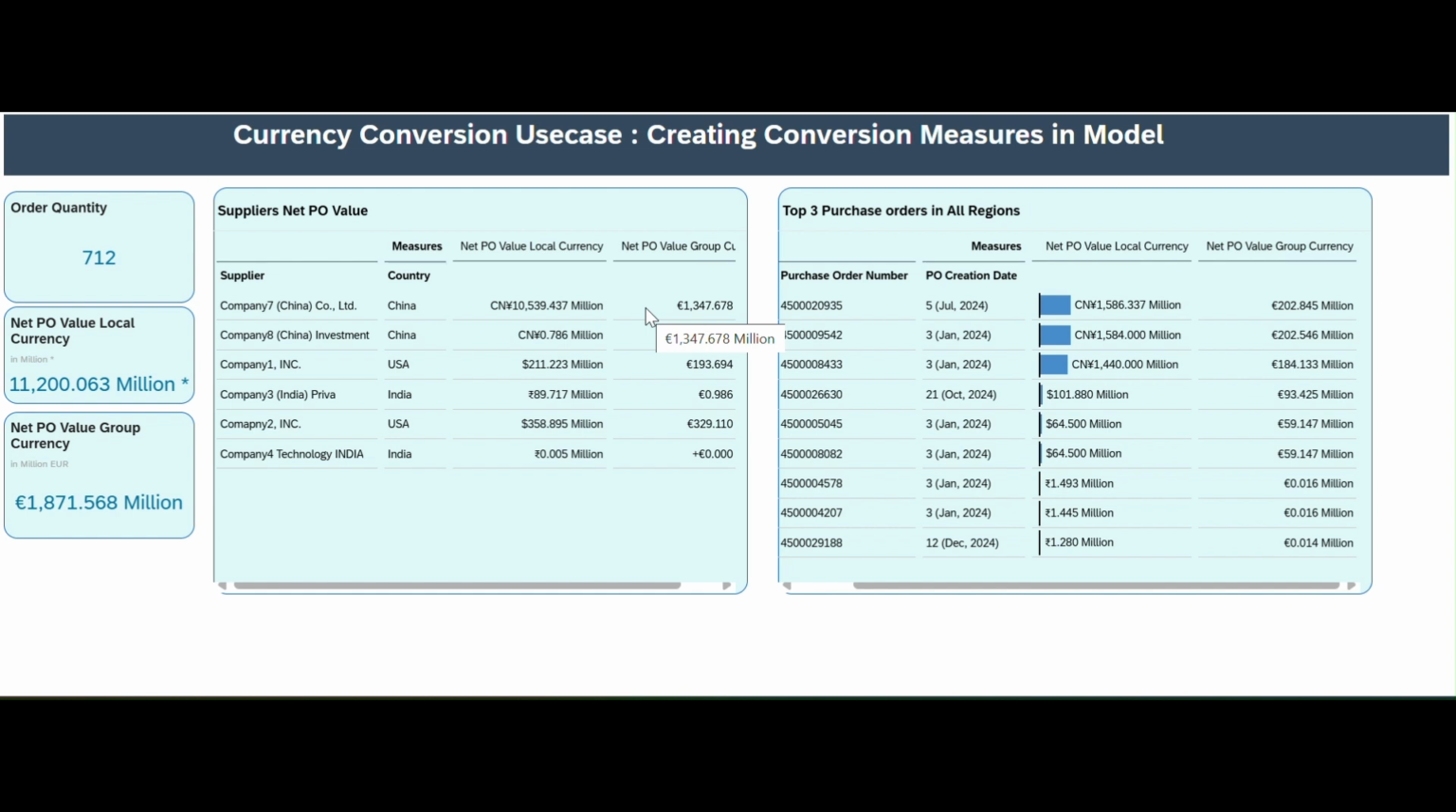So today we covered one of the first ways you can use currency conversion from the model to the stories. Now in the next part, I will show you that if you don't want to create any conversion measure in the model, you can directly create calculated key figures in stories on the fly and do the currency conversion.